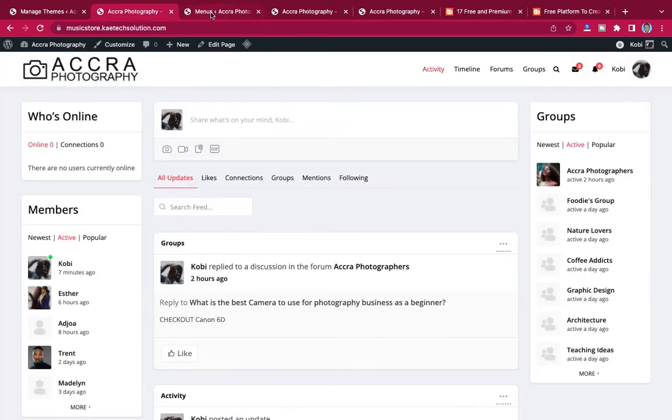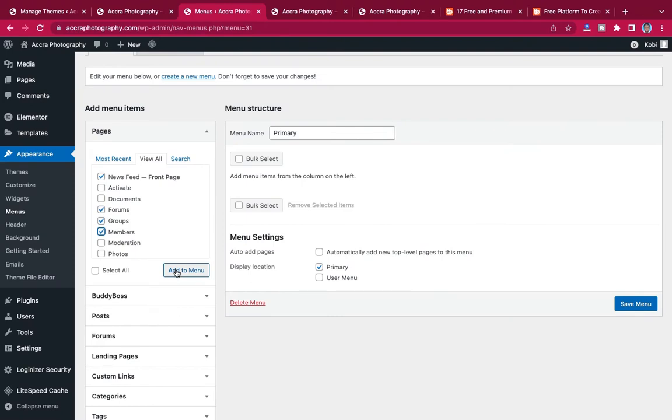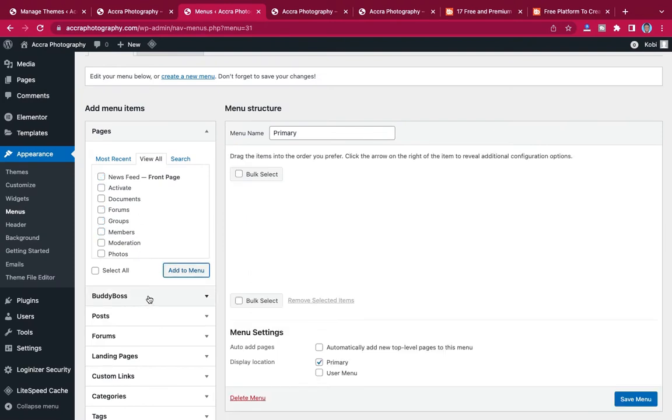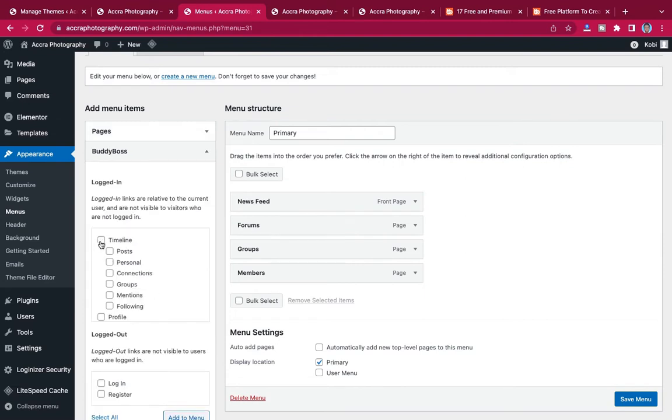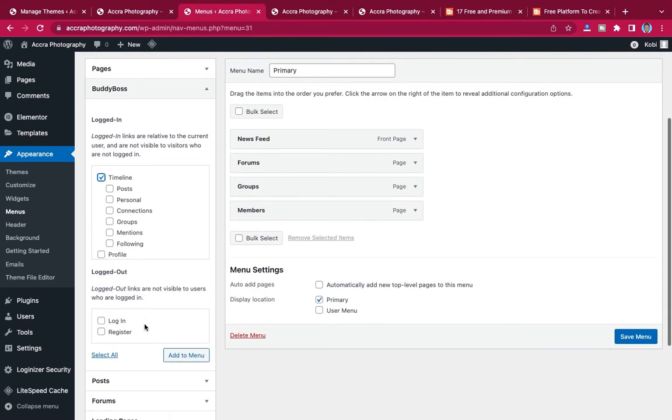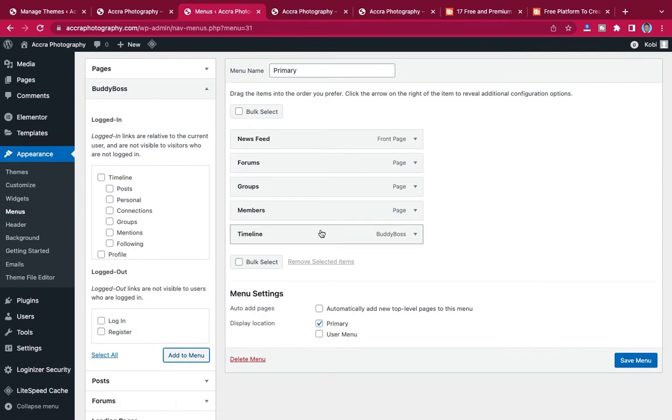Timeline. Okay, so timeline is not here, but we can get it from here, under BuddyBoss. So just click over here, and then just search for timeline. Just click on timeline, and then click on this one.